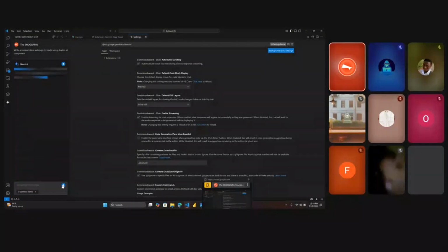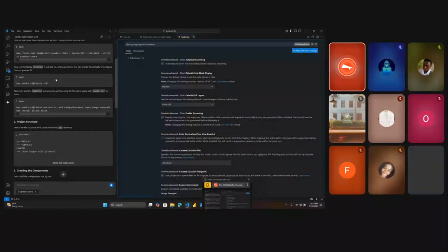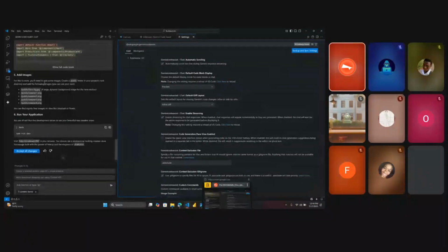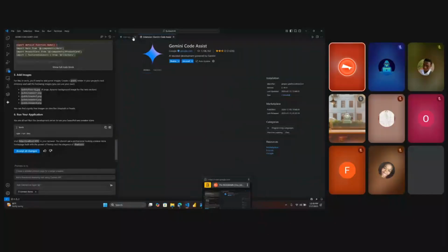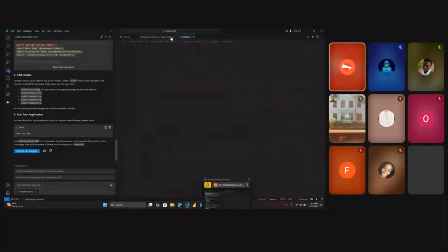Let's just see what you can do. So it's giving me step by step. It's advising me to have images, and here I can just basically accept all changes. So let's see what that does when we accept all changes. Let's close this too.